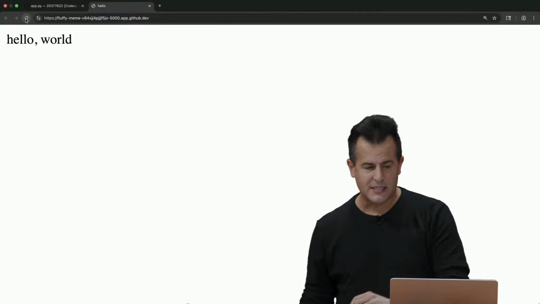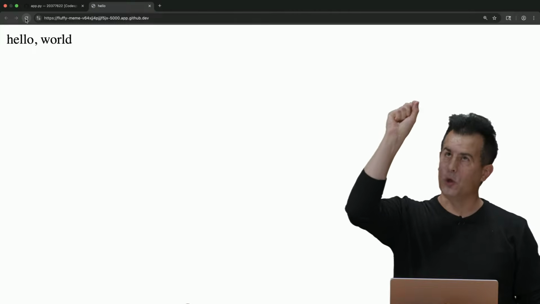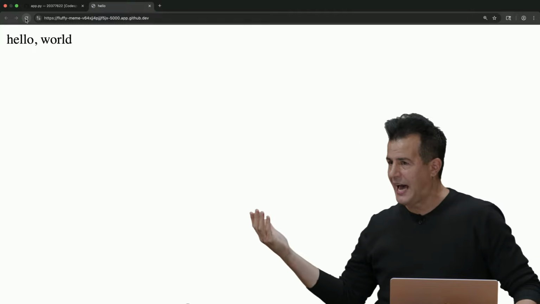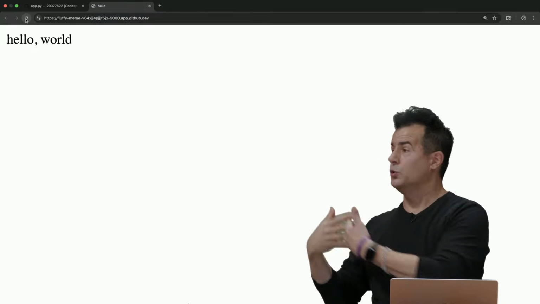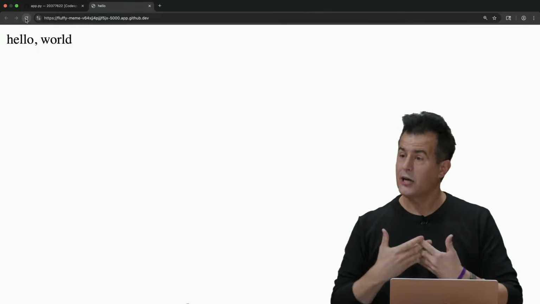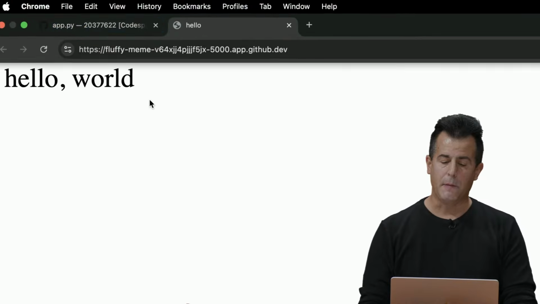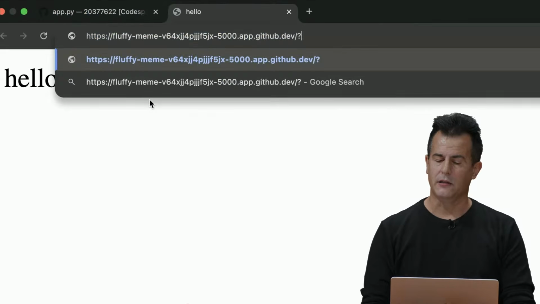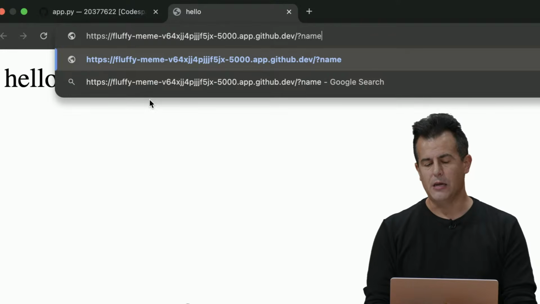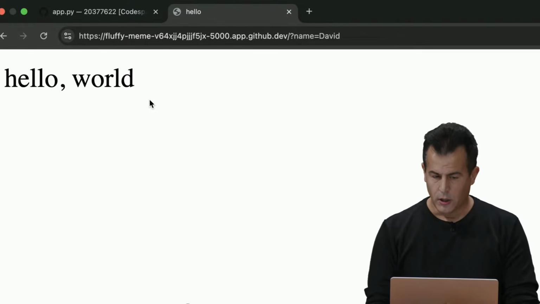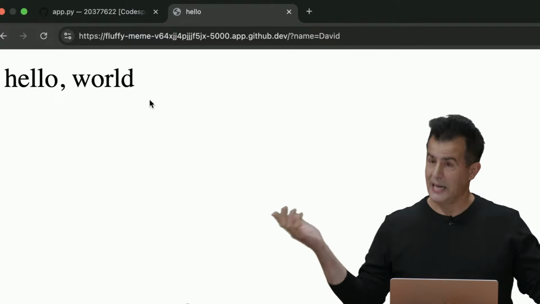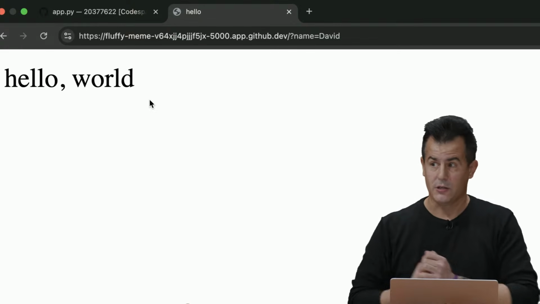So wouldn't it be nice if I could pass in via the URL something like q equals cats, but maybe something like name equals David or name equals Kelly, and actually see the name that's being outputted? In other words, let me zoom in up here, and let me pretend like this happened automatically. Let me do question mark, name equals David, enter. Well, it would be nice if I saw hello, comma, David, I'll propose, rather than just hello, comma, world.